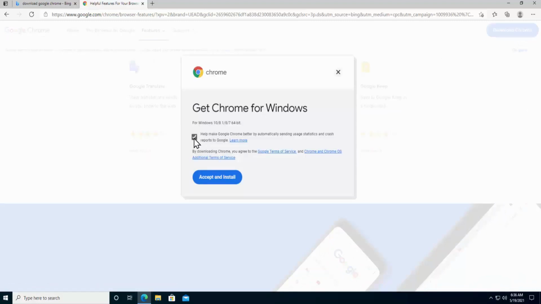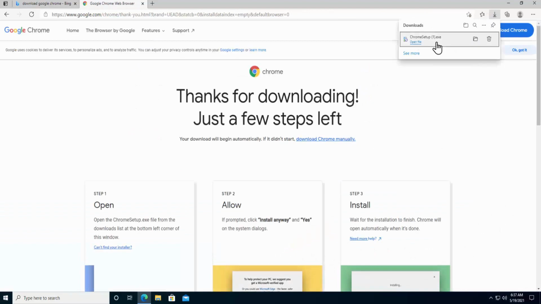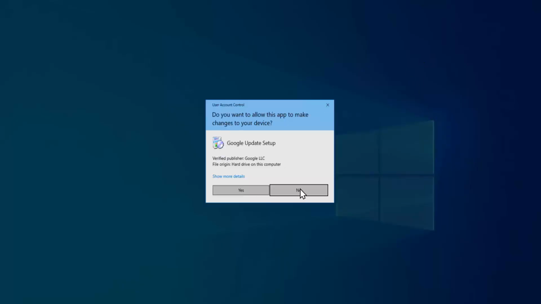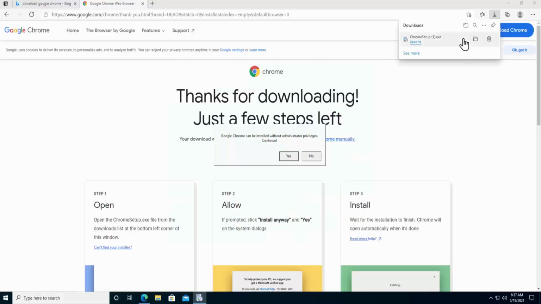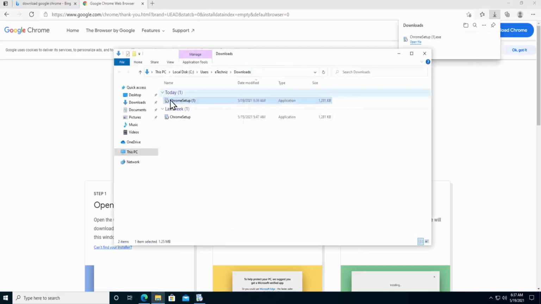You can leave this option checked to help Google Chrome by automatically sending usage, statistics and crash reports to Google. I'm unselecting it. Alright, let me open it. I forgot to show you one more thing in here. As I simply clicked on googlechrome.exe, you can click on this folder icon as well and you'll see Google Chrome in here. Simply double click on it and open it.